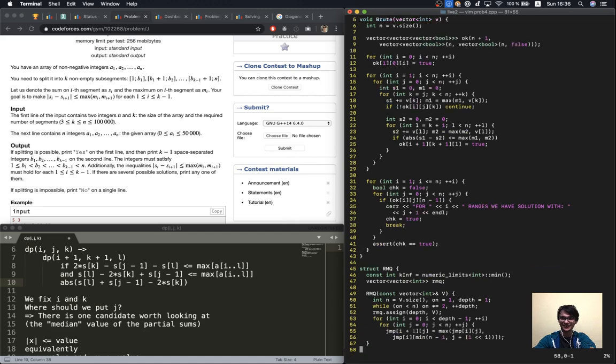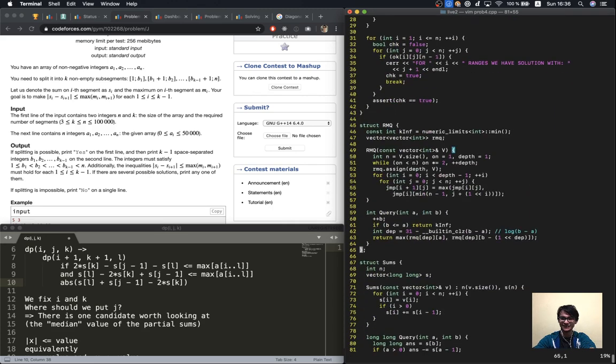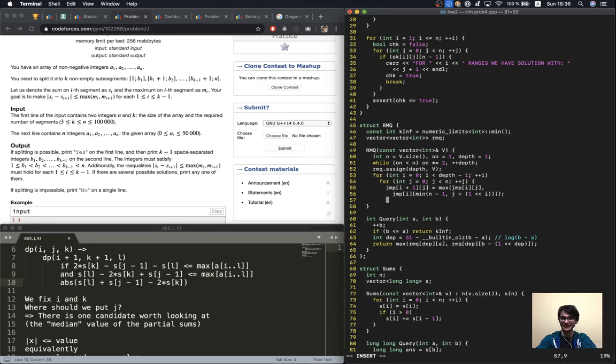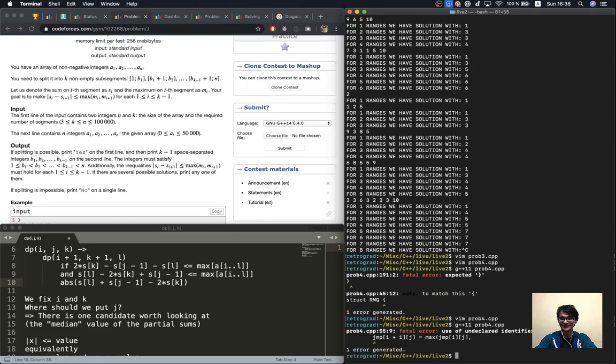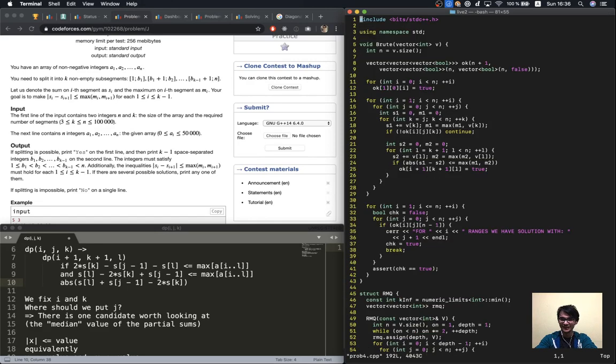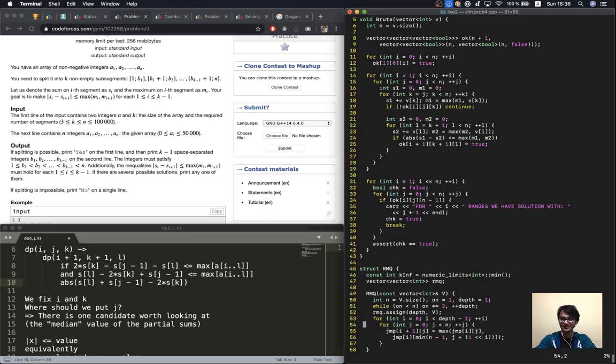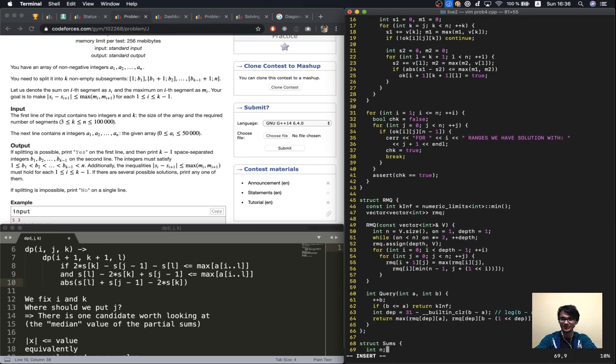Okay, we have mismatched brackets. Nice. So my code is actually not even compiling. I didn't even bother to check that my code in my document compiles. Oh god. JMP. And this is called RMQ. God. This code should actually be checked. Oh well.